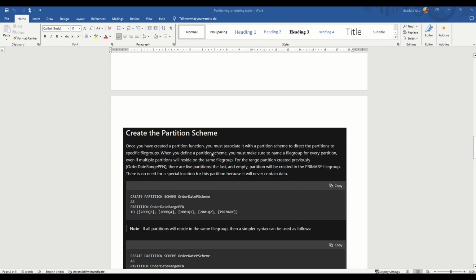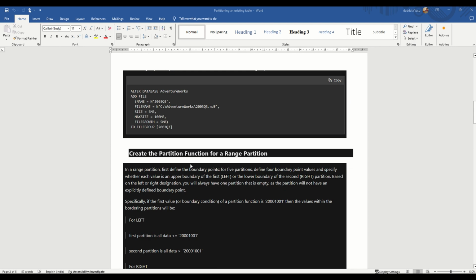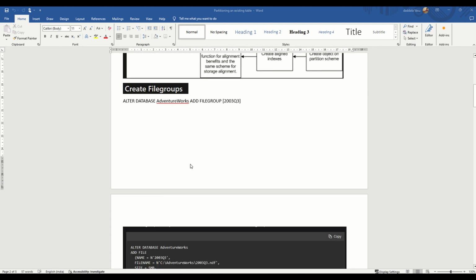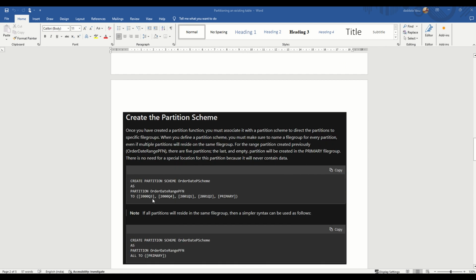Third step is, as I mentioned, we have to create partition schema with that function. This is how we are going to create a schema. Create partition schema name as partition. This is the partition function name or the date range which we have created above. Sorry, the function is not here. So it could be below somewhere.